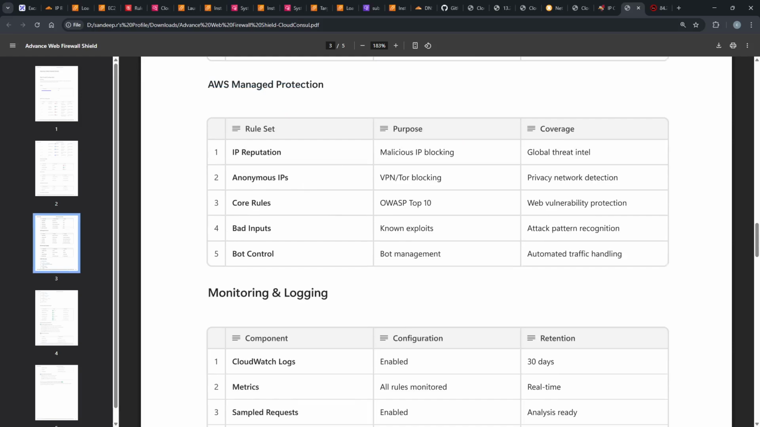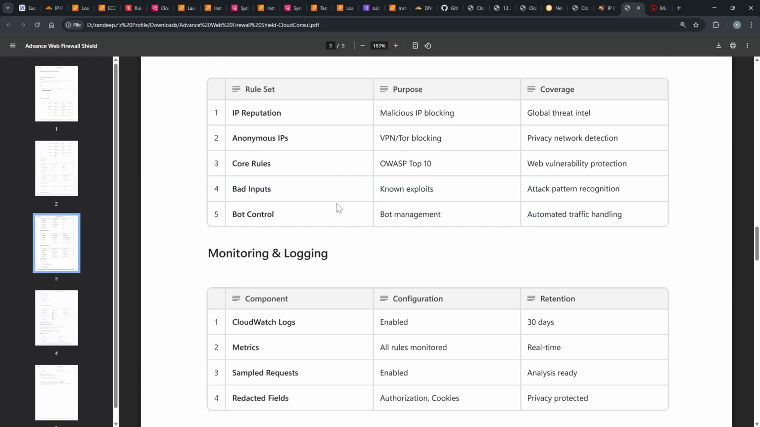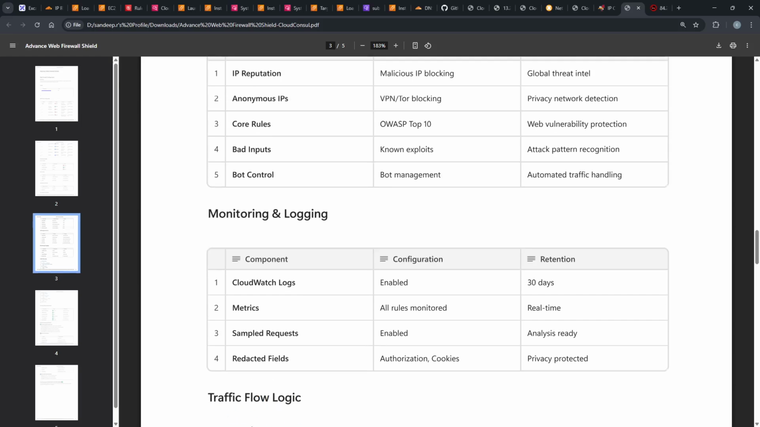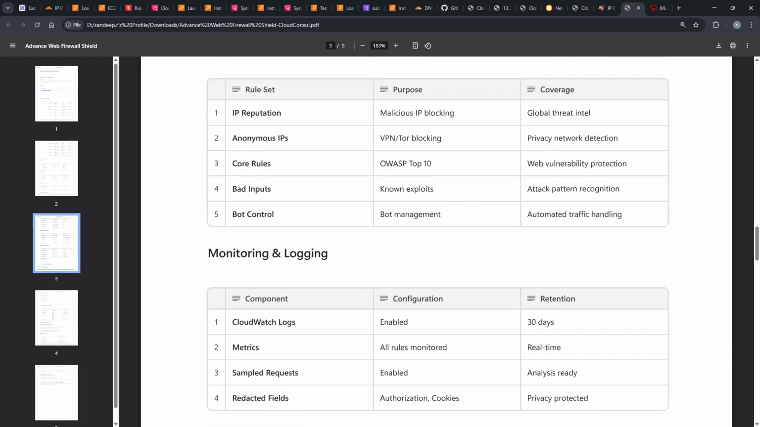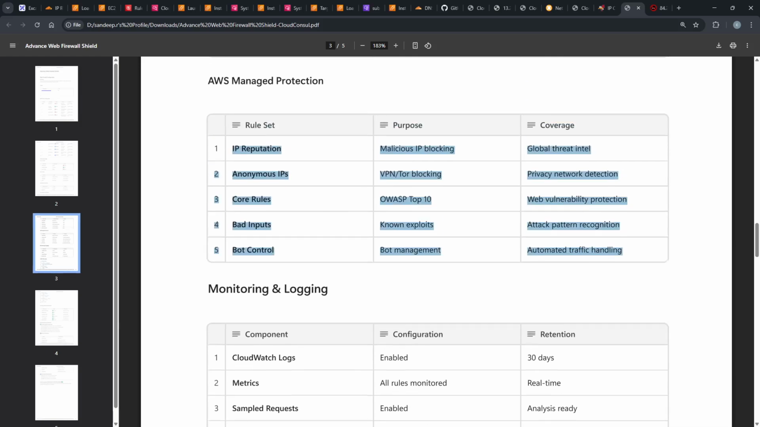The AWS managed rules include IP reputation, which blocks malicious IPs and covers global threat intel. They have a huge database which they keep maintaining and updating. Then there are Anonymous IP, VPN, Tor, privacy network, core rules, OWASP Top 10, bad input, and bot control. So these are again managed rules from AWS, which are very useful, and it's not that costly, so it is a very cost-effective solution.